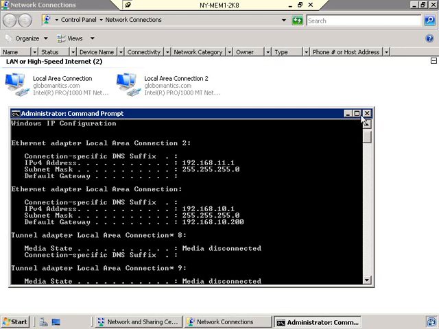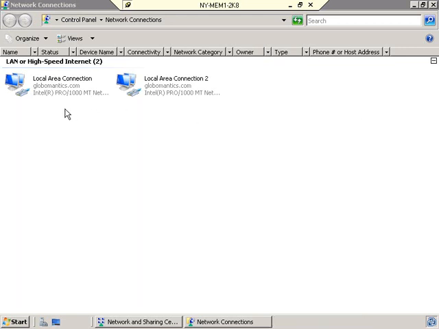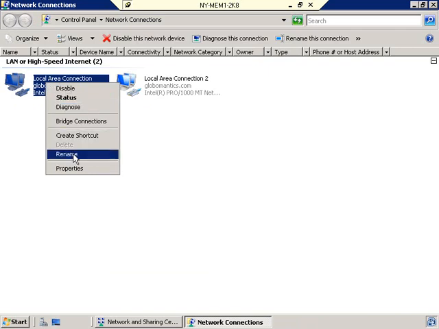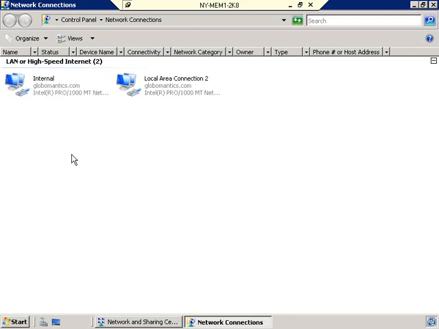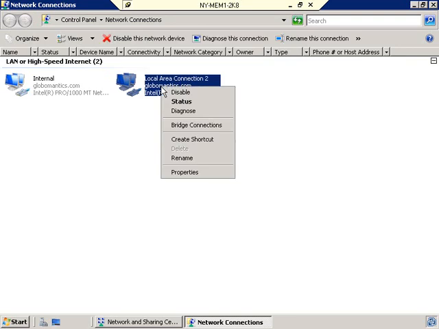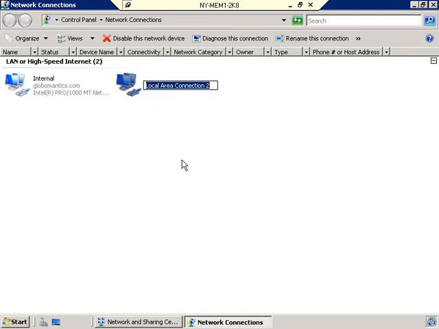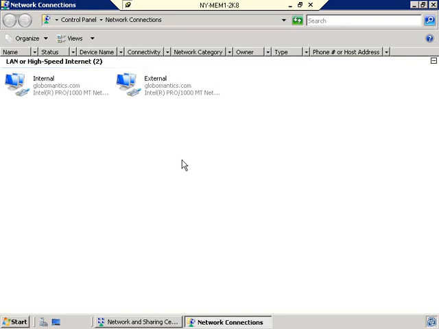Now, I will say this. Let me close that. The terms local area connection and local area connection 2 aren't very revealing. So how about we rename this? I'm going to right click and select rename, and let's call this internal. Okay, so that's for the internal network. And I'm going to right click on local area connection 2 and rename it to external. Or I could have called it internet connection. Okay, but these names are a little bit easier to understand. We have our internal connection and our external connection.